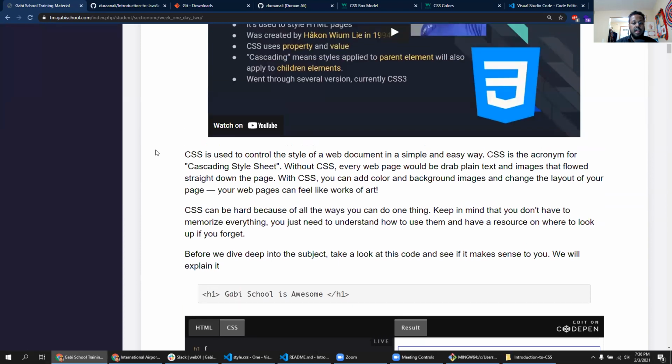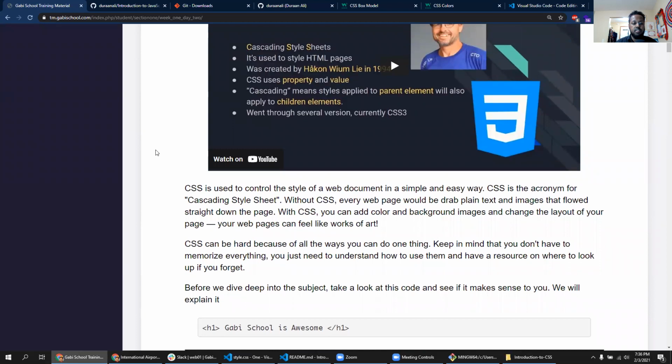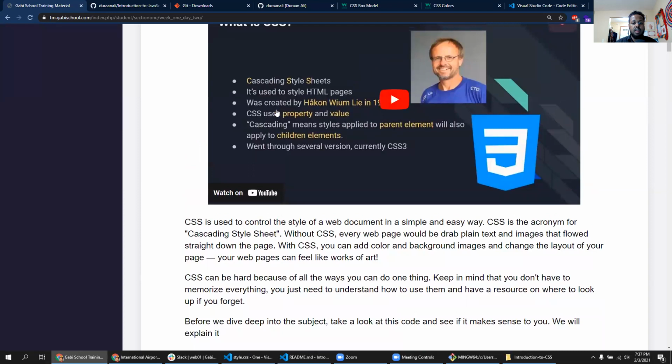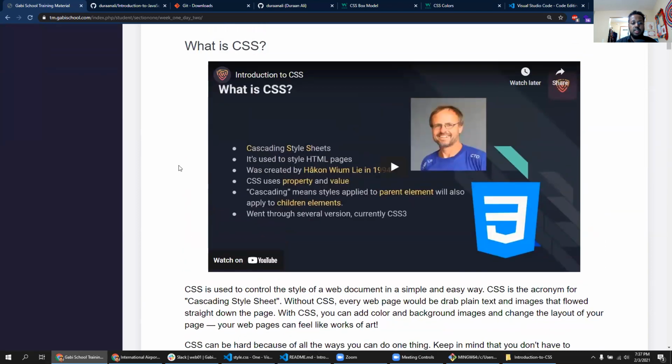It's designed to make the pages look nice. It was created by Håkon Wium Lie in 1994. There were other ways of styling websites. HTML actually has its own way of styling websites, but it's very, very limited. You could make things bold, you could change the color, things like that, but you cannot style tables and things like that with HTML. So this guy came up with CSS.